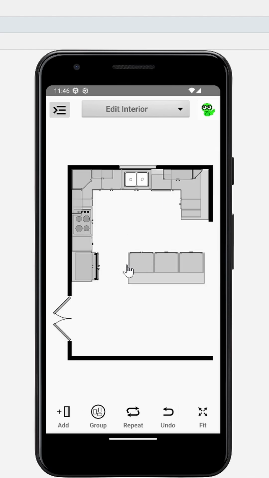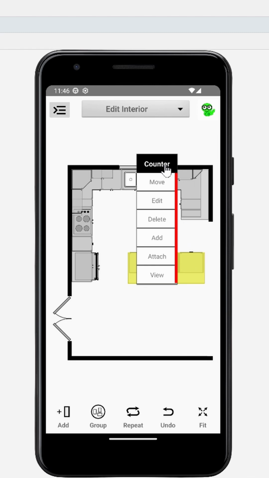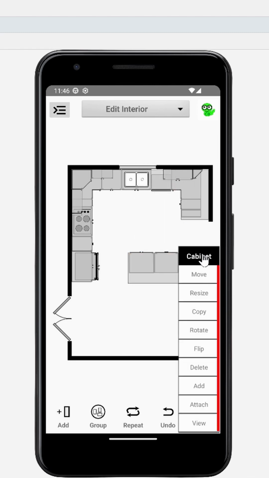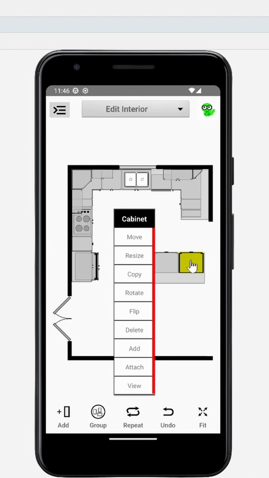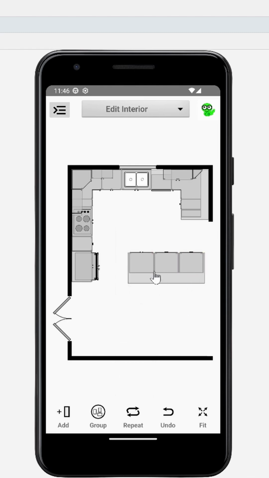When using the counter element in a kitchen environment, certain elements will be placed below the counter and certain ones will be placed above. For example, here we have an island with some lower cabinets, and the first click on this island will select the counter, but then the second click here will select the cabinet underneath.